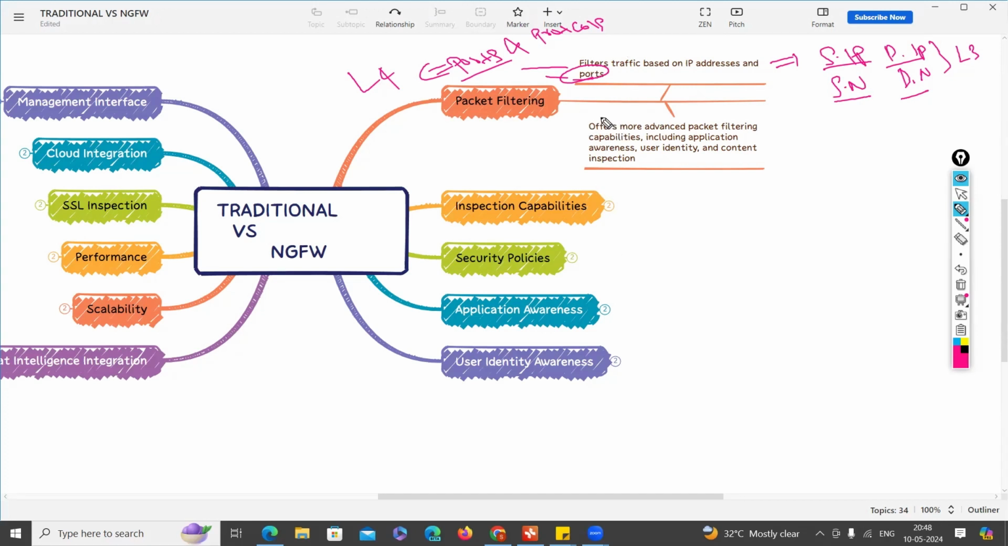But traditional firewalls are not supporting layer 7 filters. It is supported only by the next generation firewall. So what is layer 7? It's the application layer. Application visibility is not available in a traditional firewall. It's not supported by your traditional firewall.